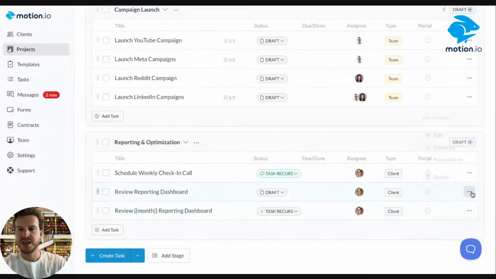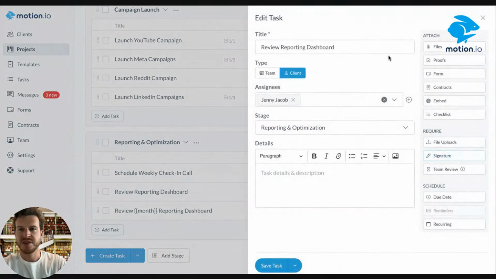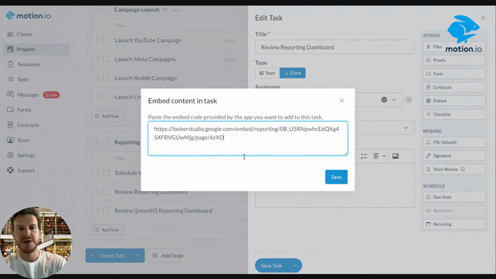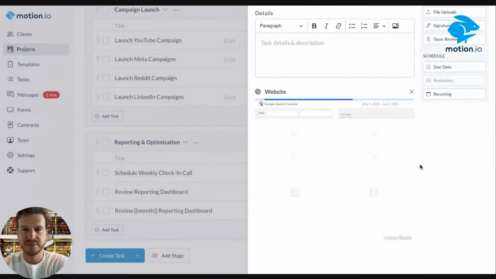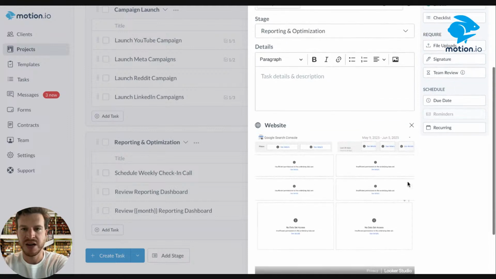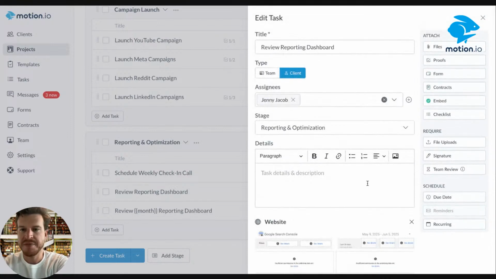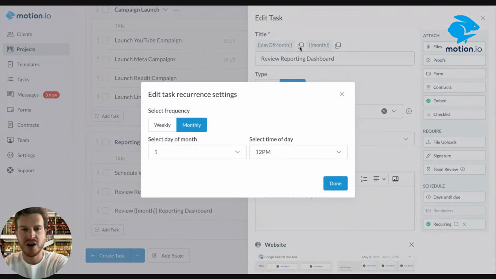What I'm going to do is go back to this task, click Embed, and embed my Looker Studio report right in here. And sweet, we see it populating right there. Then I'm going to go down to the bottom of the task composer and click Recurring. So what you can see now within the recurring settings is you have options for weekly as well as monthly.